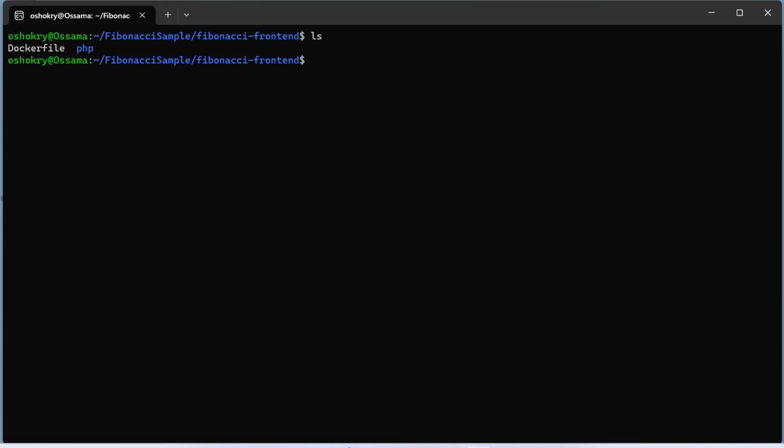Change directory to the front-end application at Fibonacci sample/Fibonacci front-end. There is a directory named PHP which includes the front-end application code written in PHP. The code is simple. Browse through it to get an idea. For now, I will point out two aspects that we need to be aware of when constructing the Docker end-to-end application.